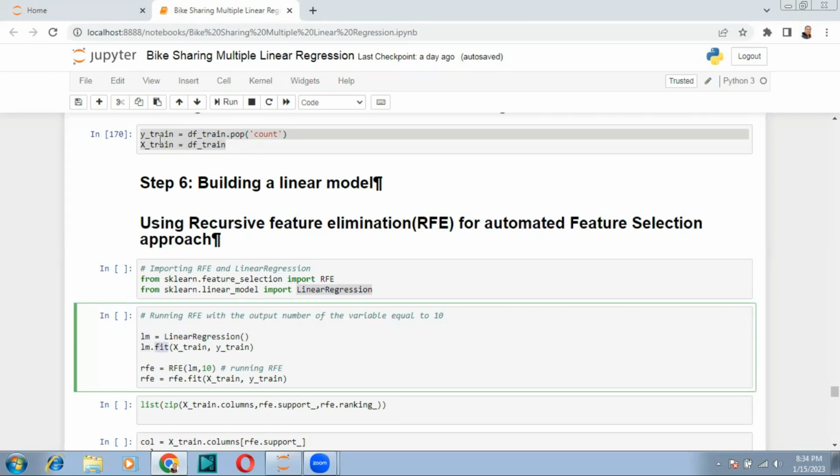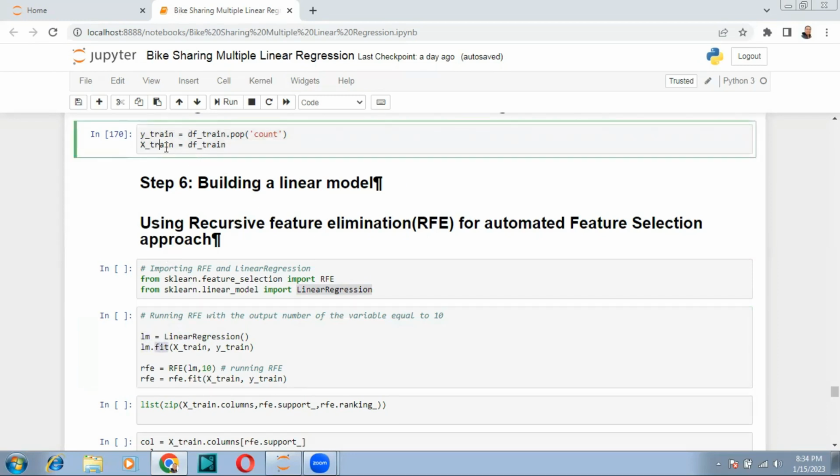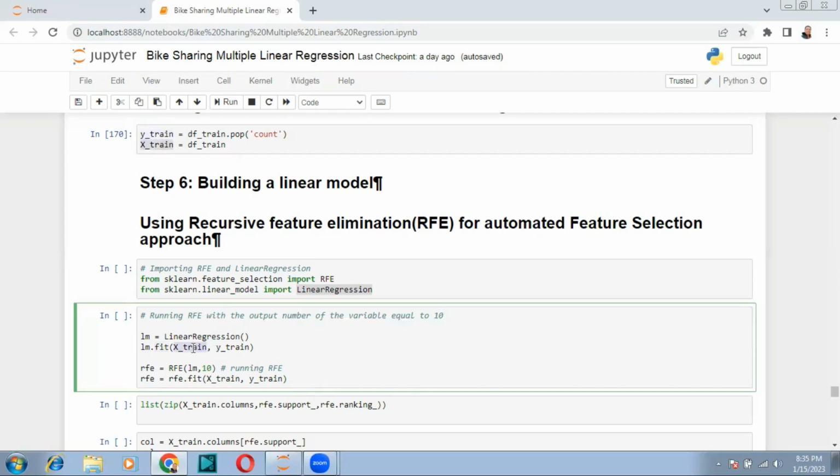And the data is X train and Y train. You need to pass X train and Y train. This is very important. I pass X train and Y train.